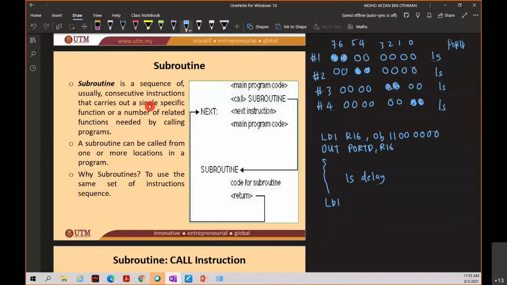LDI. Okay, kamu nak hantar yang ni pula. Okay, R16 0B 00110000 and out port D R16. So nanti 54 nyala, yang lain padam. Lepas tu nak buat apa? Kena panggil lagi 1 second delay. So kamu tulis lagi programming untuk 1 second delay.